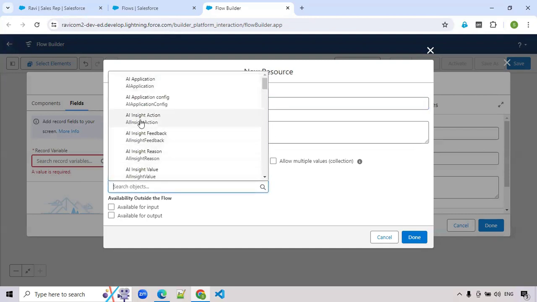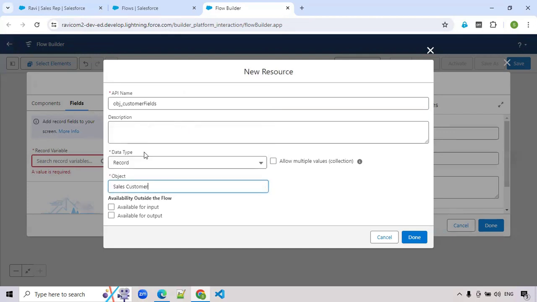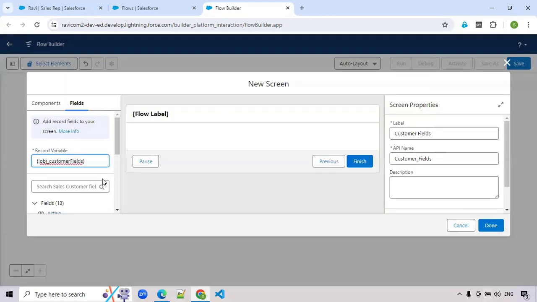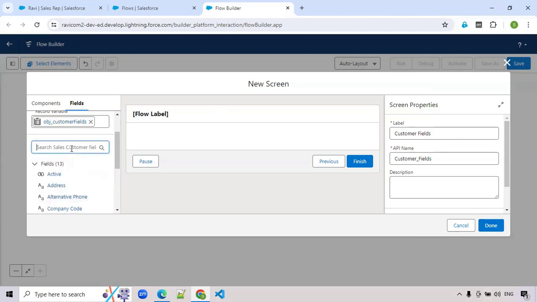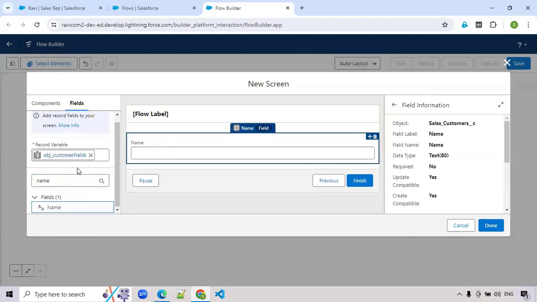So here we have to take the object Sales Customer. We make it available for input. Just take this one. So here the data type is Record. Click on Done. So now initially we have to take the name field. And next is the customer type.